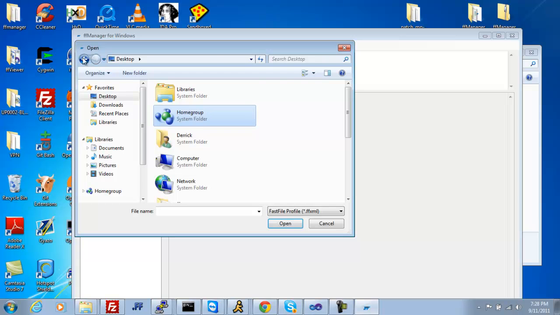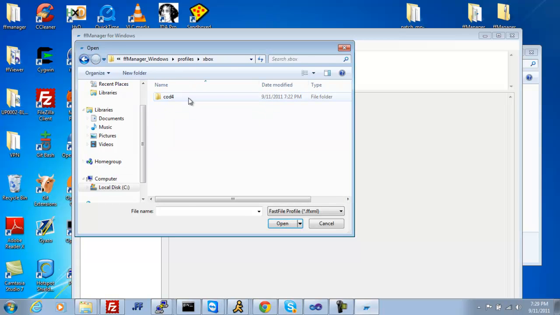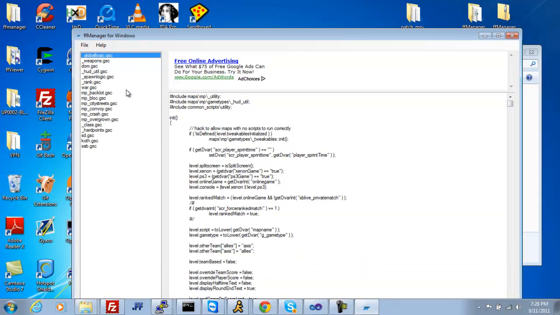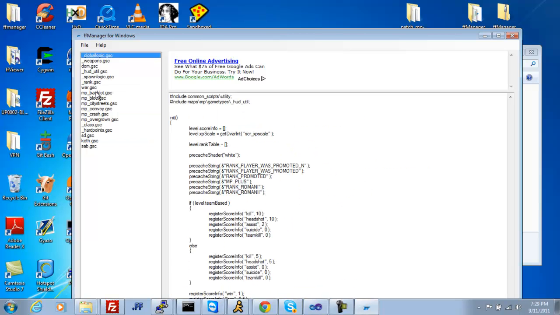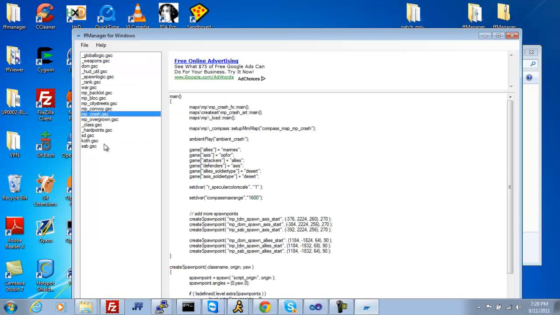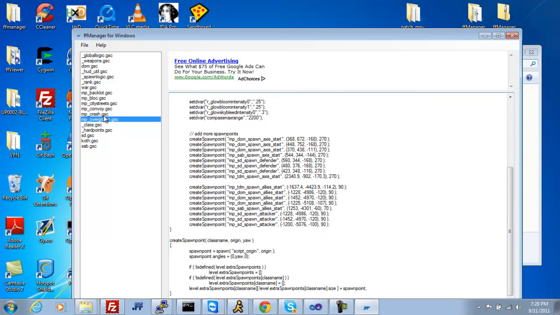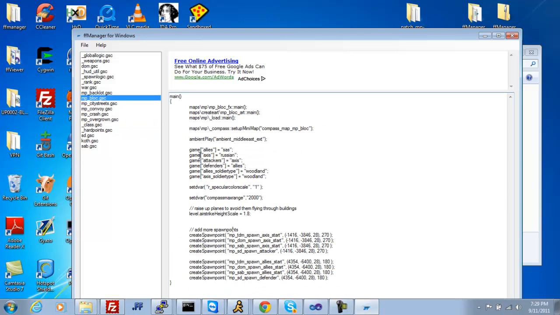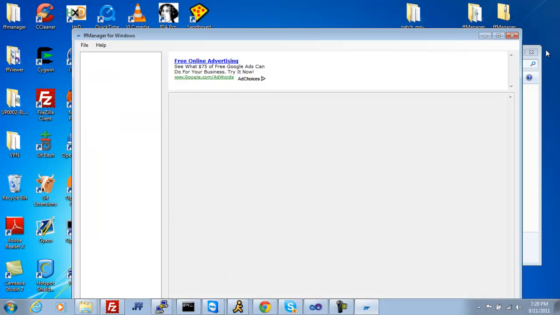So let's just go right here, profiles Xbox on 4, and then it'll open it up, and it's automatically, you'll see it's extracted. And as you can see, overgrown, I think it was MP block is all there. If we made changes, it's all there still. And now if we go file close fast file, it will delete the extract version. As you can see, it's missing right there, it will delete it.